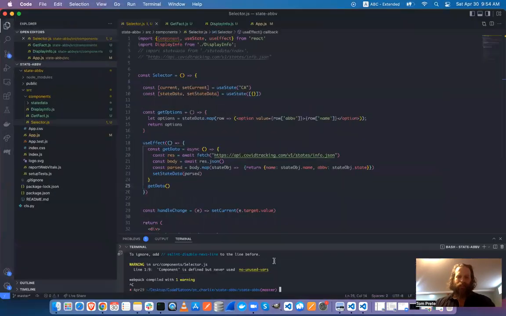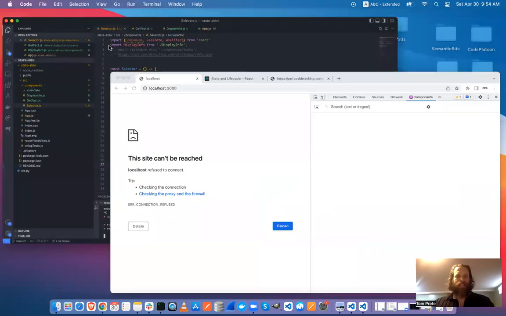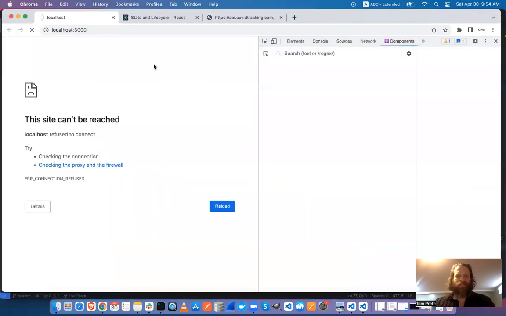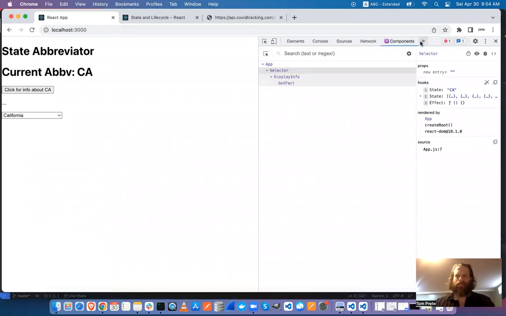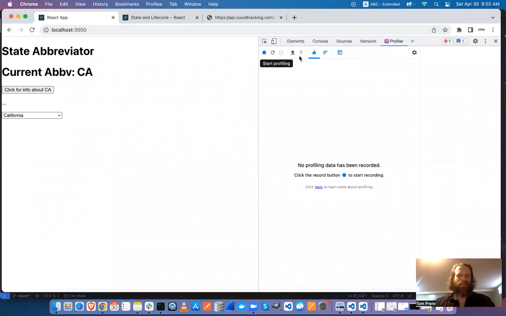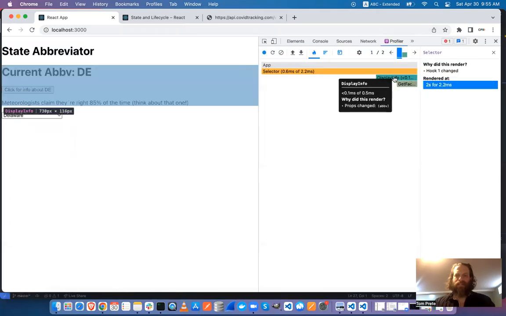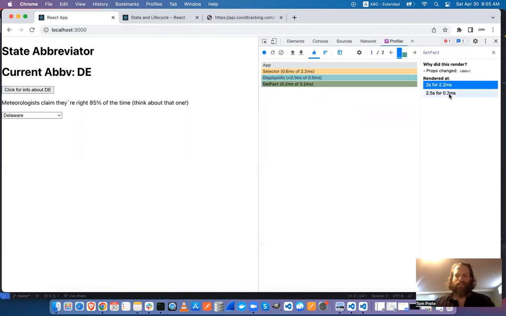Okay, so I'm going to go ahead and fix this real quick. So I'm going to re-add the empty dependency array. And I can rerun this, and I should avoid the infinite loop issue. Go back to the profiler, clear it, I'll refresh, start profiling, click something, and stop. And I can see it just rendered once here. Display info just rendered once. GetFact actually rendered twice.